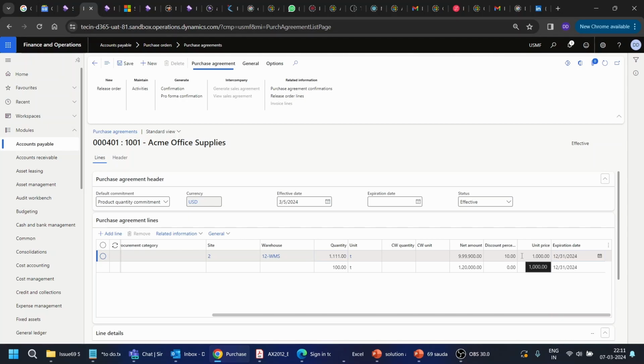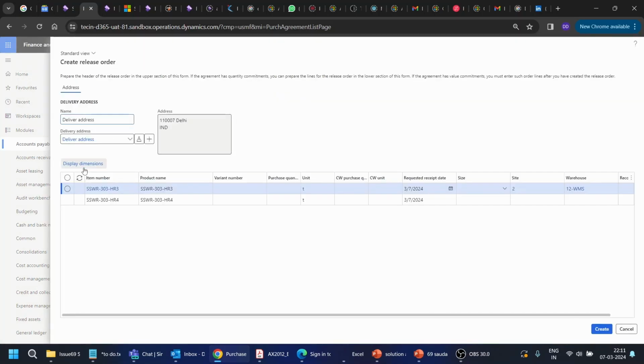Effectively this is telling me that this commitment is for this product. The vendor has a unit price of 1000, but has agreed to give me a 10% discount for up to this much quantity for this range of dates. So what does it do? At any point of time when this purchase agreement, which is kind of a blanket purchase order, is effective, I can go and from here itself select a line and do a release order. So I'm creating a new purchase order.